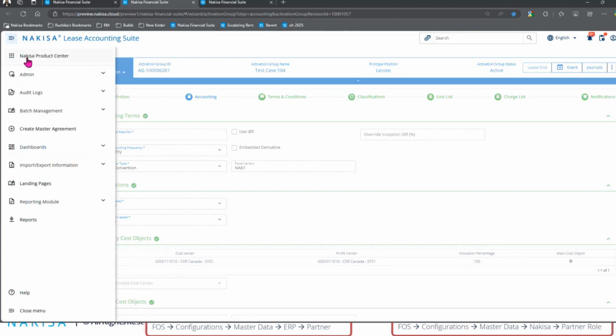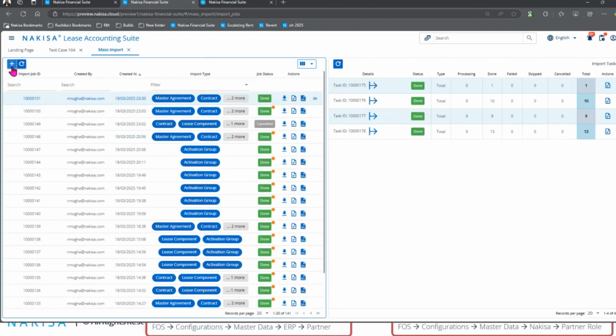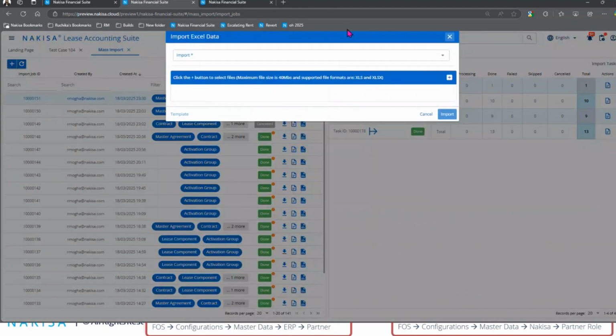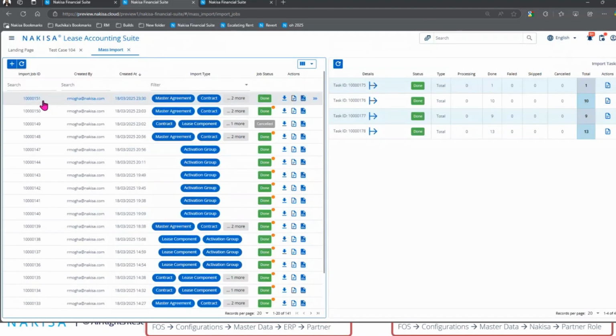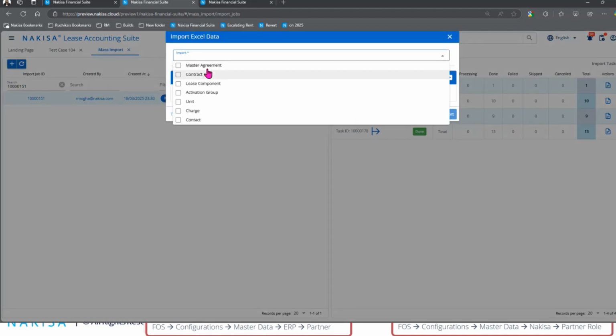Basically, the user will have to come on the main menu. They will click on Import, Export Information. I'll quickly show you an example of how to import.